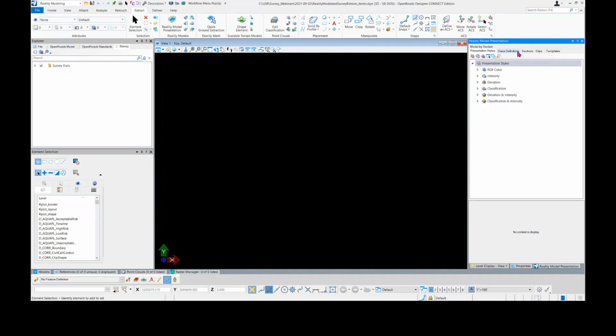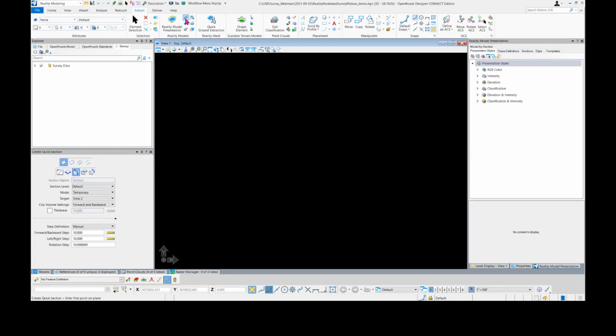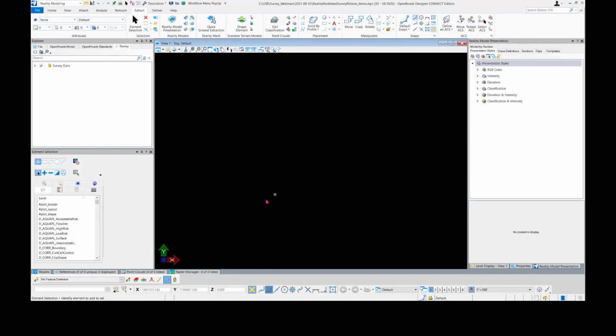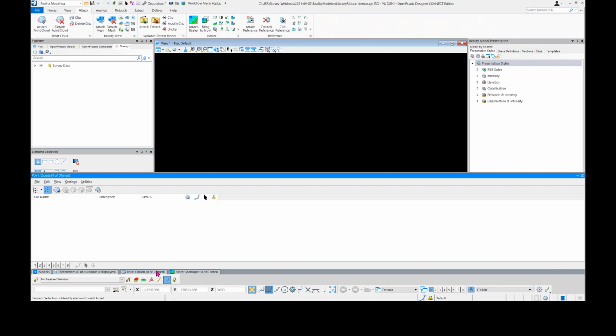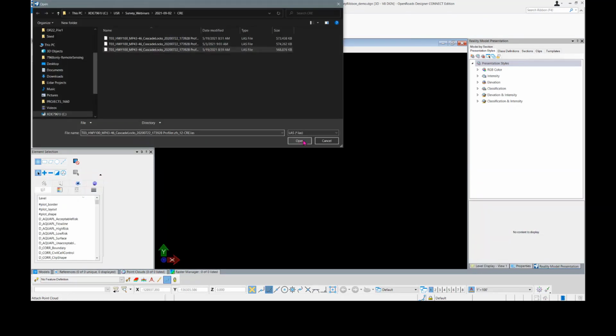So as I said, we can still do it, you've got the buttons here as well. If I want to do a quick section, I can do it on the button. But I've also got it in my reality model presentation dialog box. So let me load up a point cloud real fast. Again, I could go to my attach point cloud, or I can go to my point clouds box that I have docked here. I'm going to attach a LAS file.